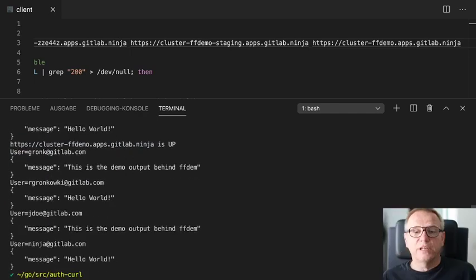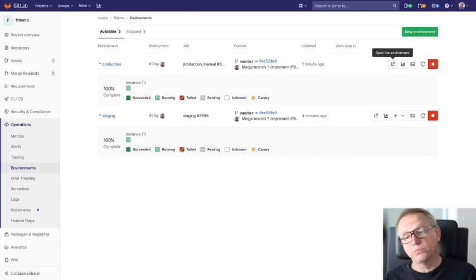You're seeing an output for the user Gronk. This is the demo output. Then hello world for the second user. The third one is going to get the feature flag output again. And finally, Ninja gets hello world. So that's a stunning 50%. That's all looking pretty good, and that's exactly what we expected. So this is how we can define the feature flags and activate and deactivate it.